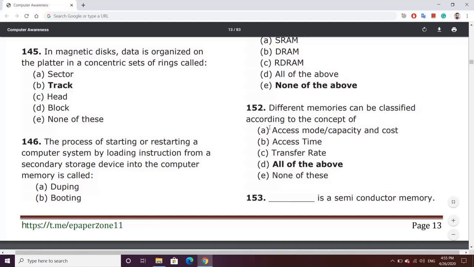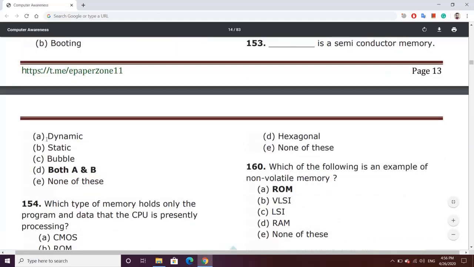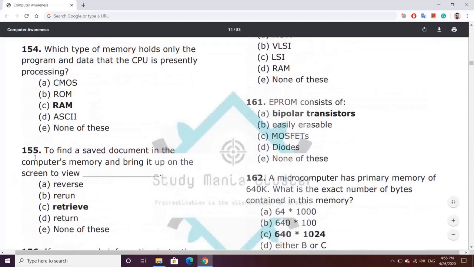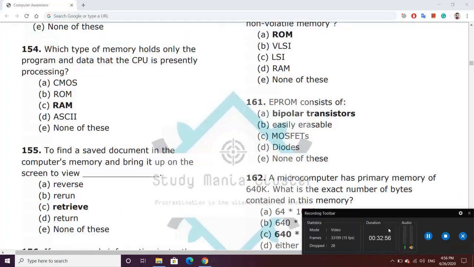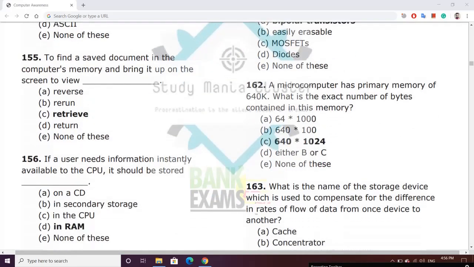Different memories can be classified according to the concept of access mode, capacity and cost, access time, transfer rate, all of the above. Dash is a semiconductor memory. Dynamic and static. Which type of memory holds only the program and data that the CPU is presently processing? RAM. To find a saved document in the computer's memory and bring it up on the screen to view, dash. Retrieve. If a user needs information instantly available to the CPU, it should be stored, dash, in RAM.